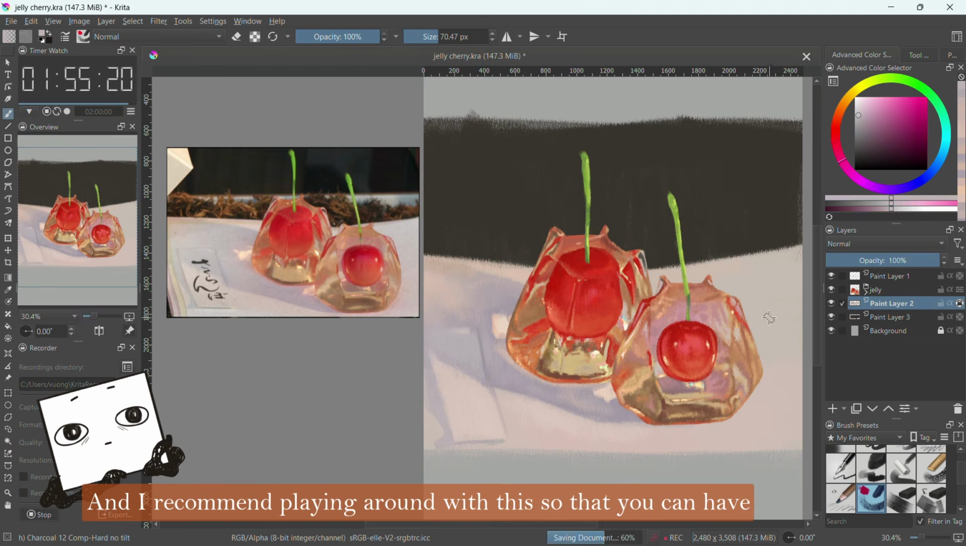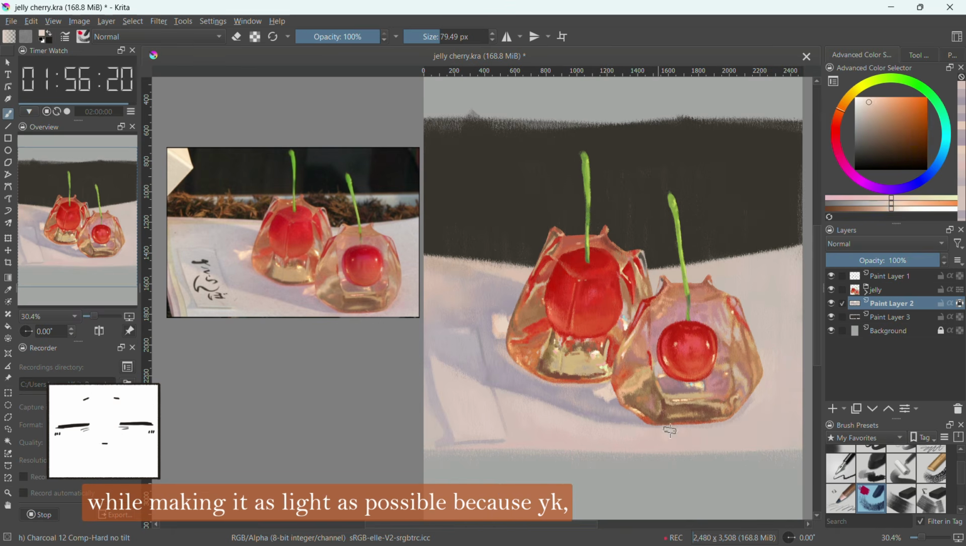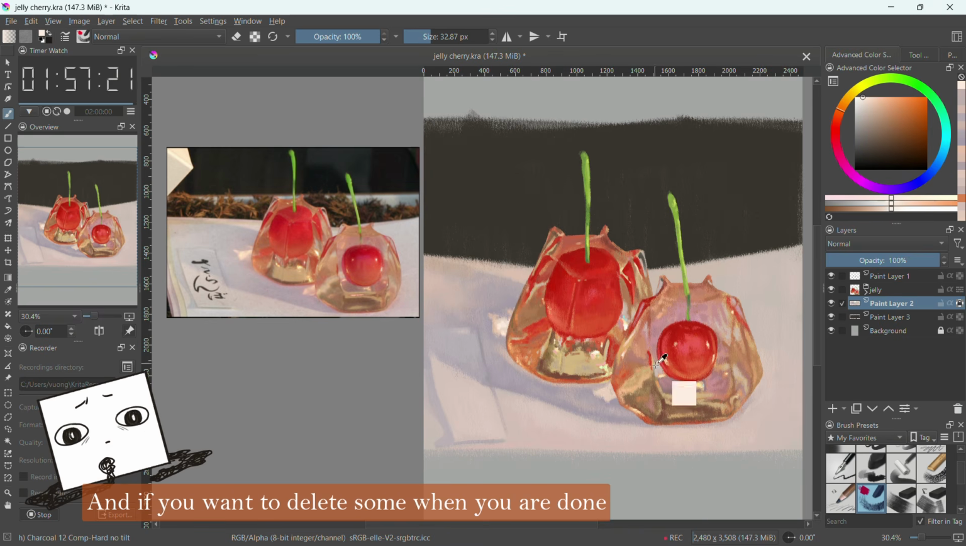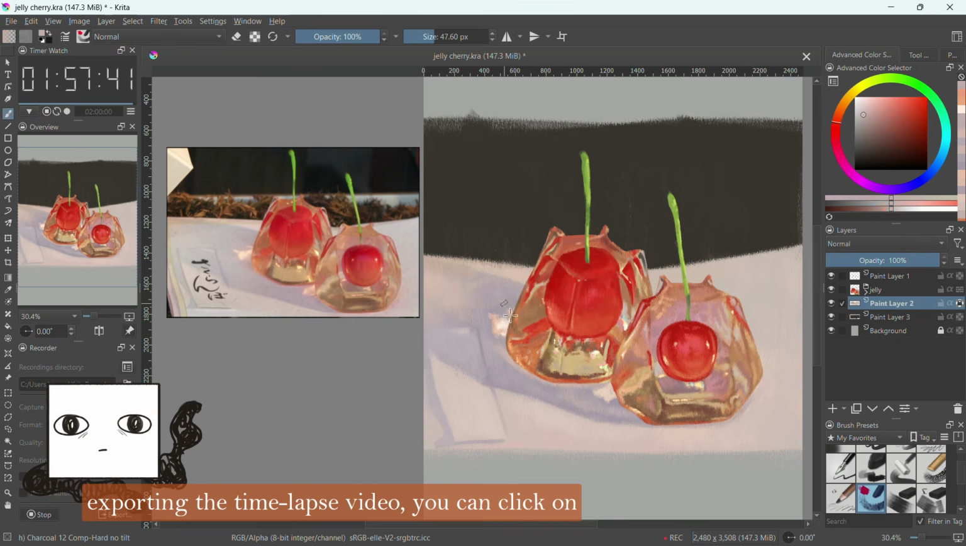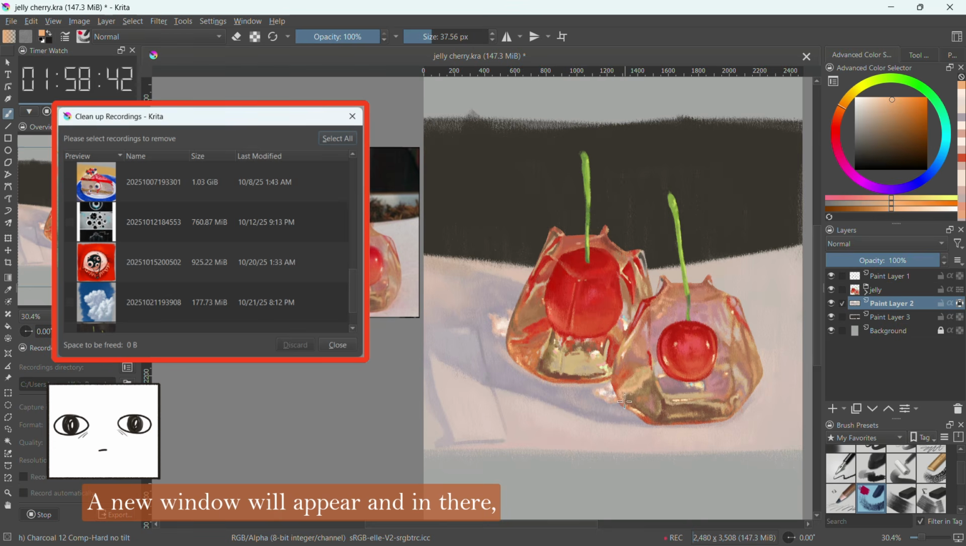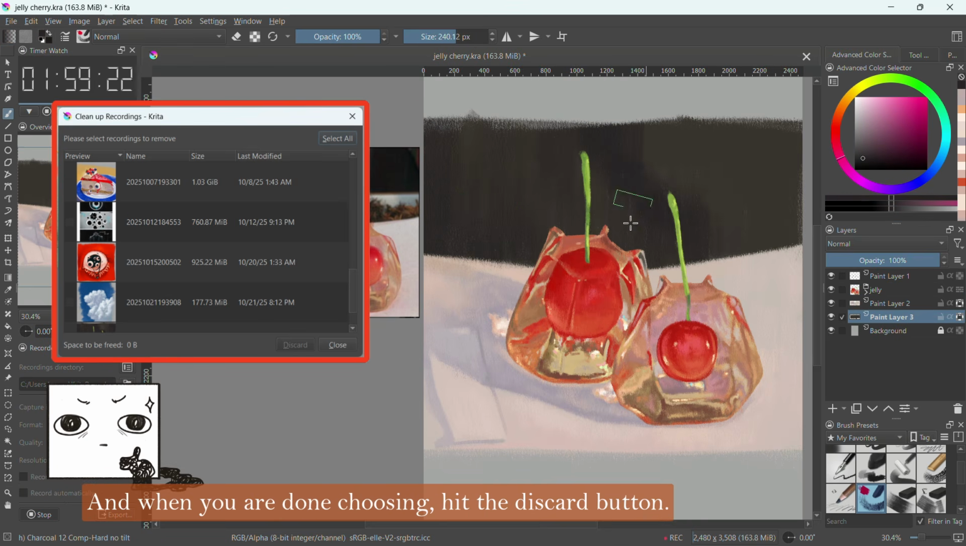And I recommend playing around with this so that you can have a high enough quality video to watch while making it as light as possible, because you know this kind of file will take up a lot of space on your computer. And if you want to delete some when you are done exporting the time-lapse video, you can click on this icon on the top right hand corner of the Docker here. A new window will appear, and in there you can choose which file you want to delete, and when you are done choosing, hit the discard button.